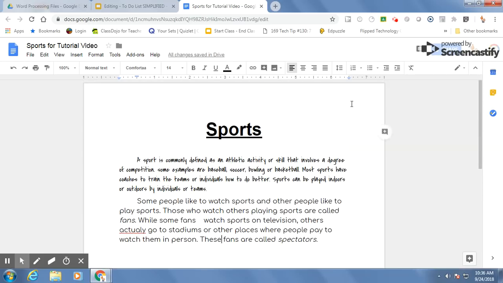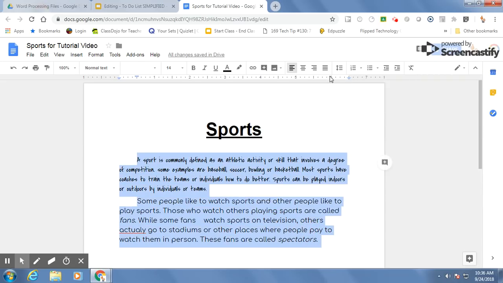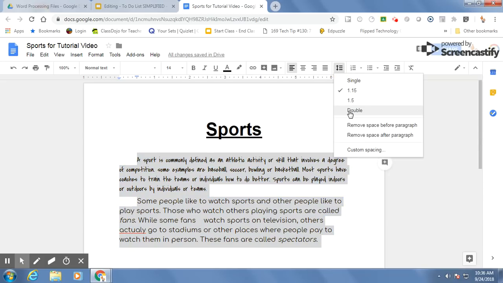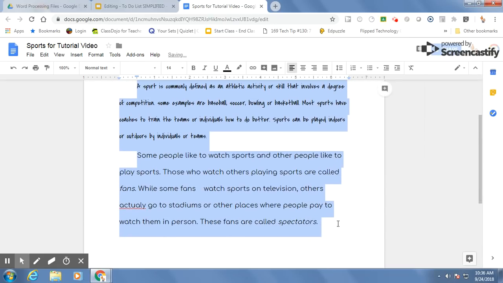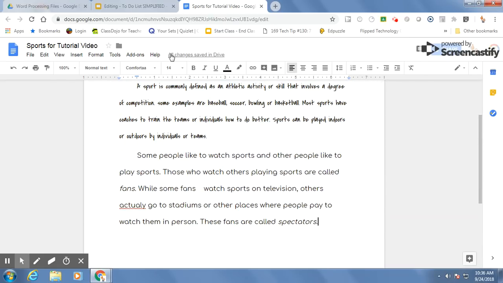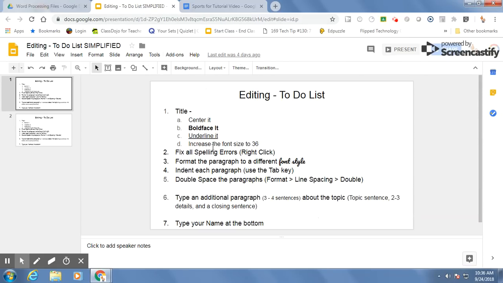Now I did that also because I want to show you that line spacing is on your toolbar too. Here's line spacing right here. If I select all of this and then go up to this tool right here, click line spacing, I could choose double. So most of your commands are under both the menus and on the toolbar. Now it's all double spaced. All right, let's see what is next.